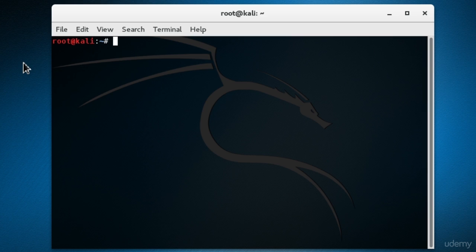The word root represents the user account on which the terminal is acting. @Kali represents the computer name. The tilde sign represents the current directory. Since the current directory is showing as a tilde, this means that we are in the current user's home directory. If you are under /root, instead of seeing a tilde sign, you would see /root. The hash sign is a prompt symbol. Any keyboard input will appear after the symbol.